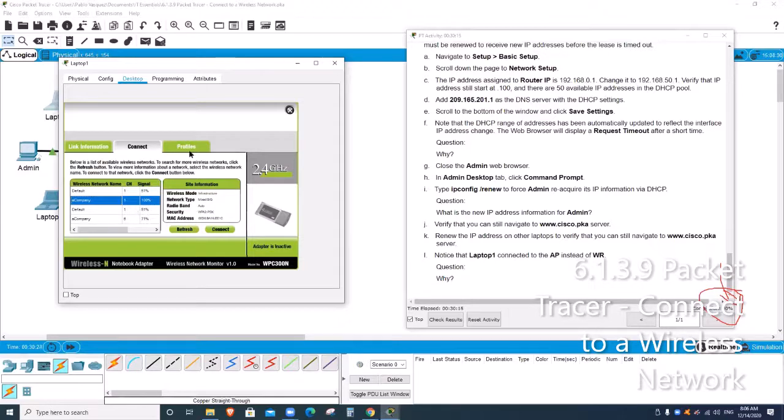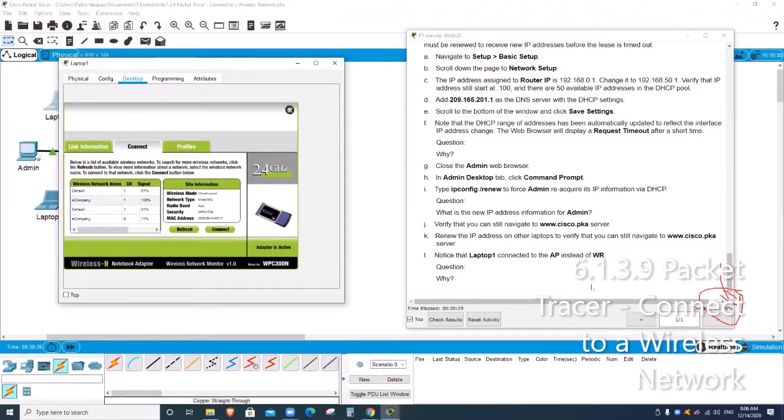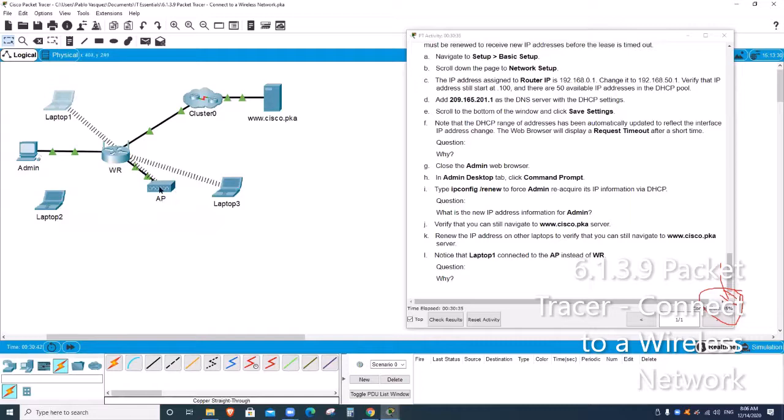I'll connect to the access point instead. Connect. I think it doesn't matter. So the password is Cisco, uppercase Cisco, 1, 2, 3, exclamation point. Connect. That gave me 5 points, so I'm at 95%. So I'm gonna close it. Very good, see? This is connected to the AP.